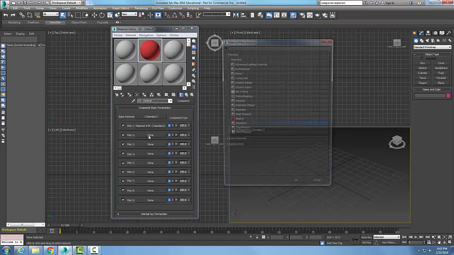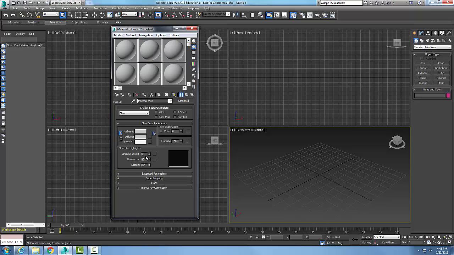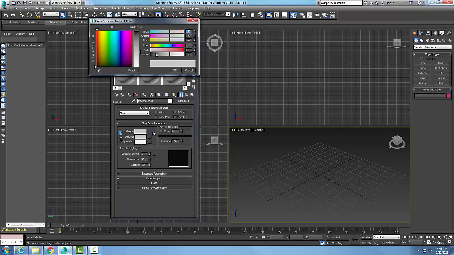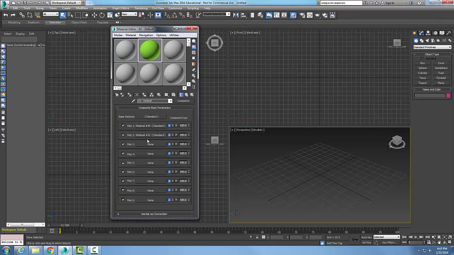So for material number two, I'll go to standard and hit okay. And in here, I could pick a different material color, for example, some sort of a green. And then I can go back up and say go to parent. And now I have two different materials going on at the moment. And so I can add all the different materials I want. I've got nine different materials, and I can just pick whatever materials I want.